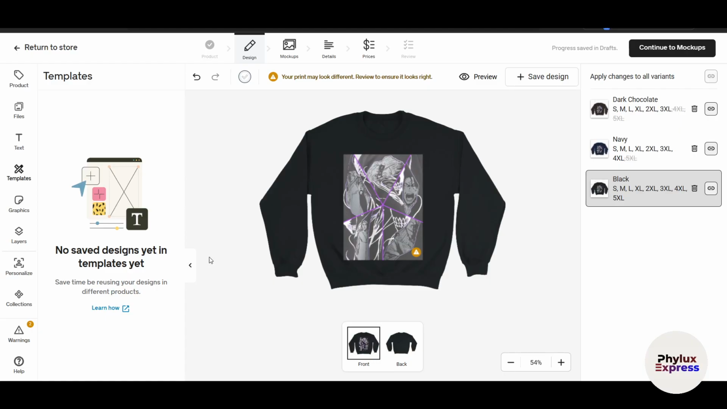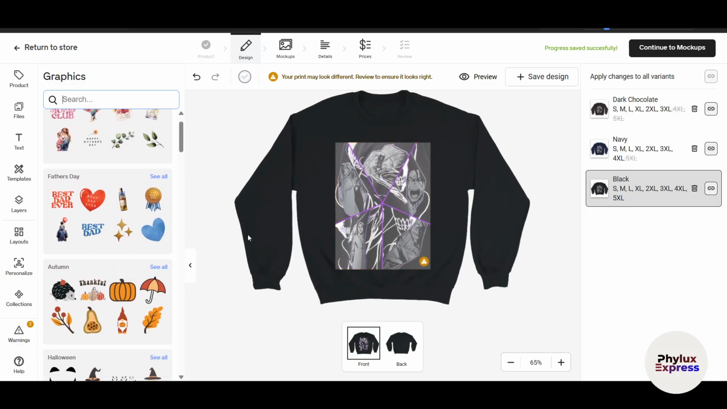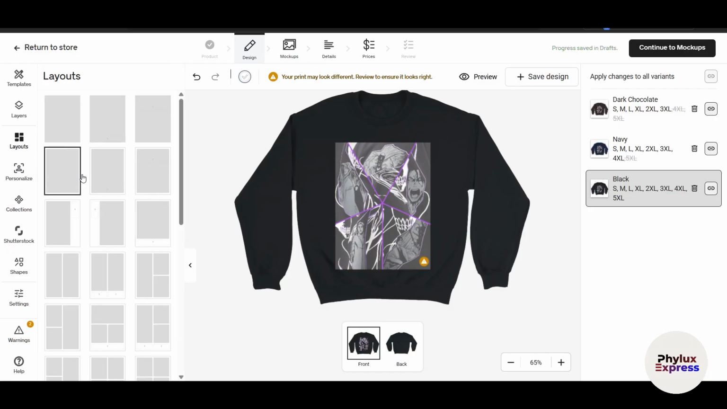So no saved design yet. Whatever design you save, automatically it will come up here. This is graphics. So you can just put some graphics. You can design completely from here, right? So it gives you much more features. Now this is okay, let's go to the layout.